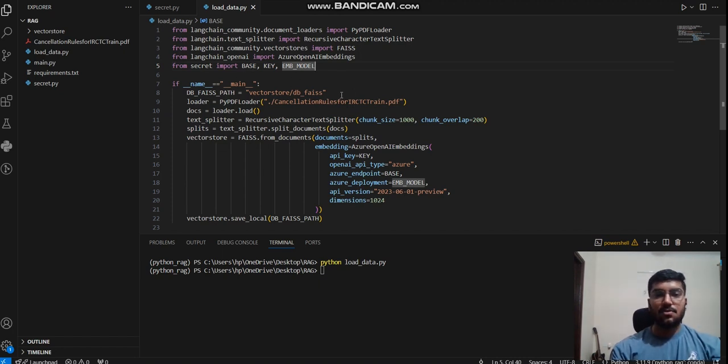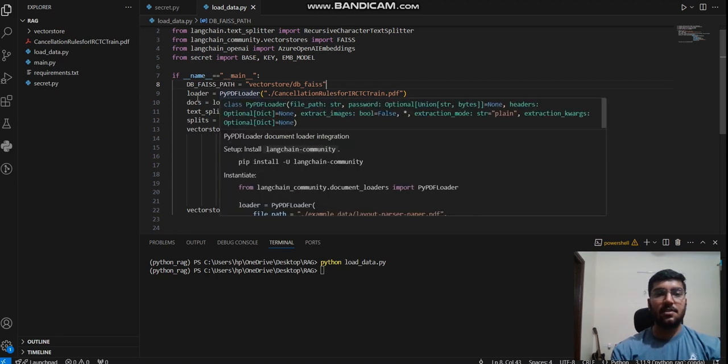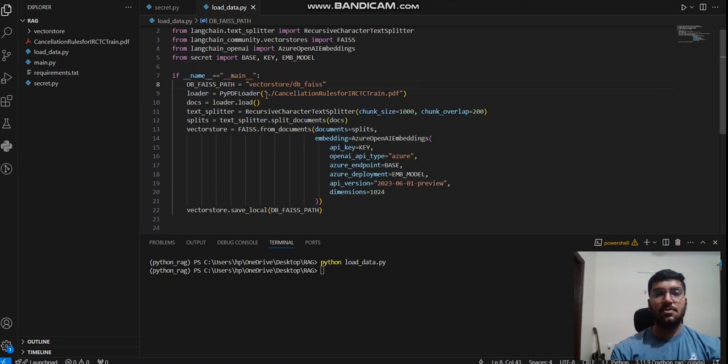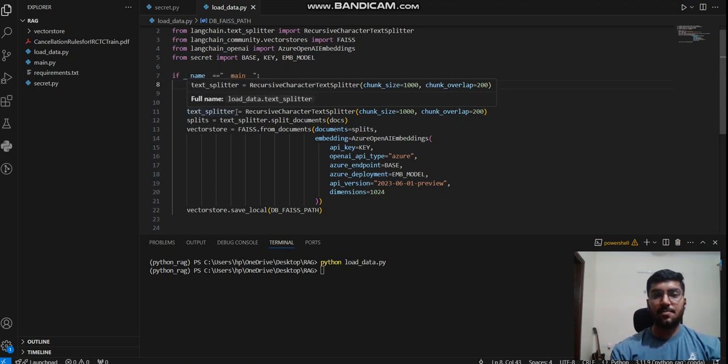Okay. So in order to use the code, in order to save the files as embeddings, first I have set a path, dbFaiss path, which is vector store slash dbFaiss. So here a folder is created for the vector store, and after that I'm loading the file. So loader is equal to py loader. I'm loading that file, and from this loader I'm getting all the documents. So docs is equal to loader dot load. It basically returns all the documents, and then I'm passing all these documents in the text splitter.